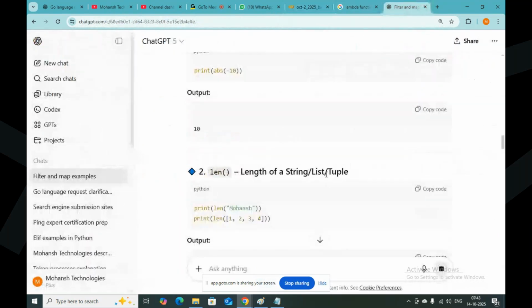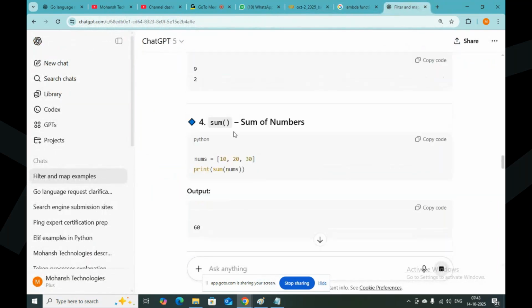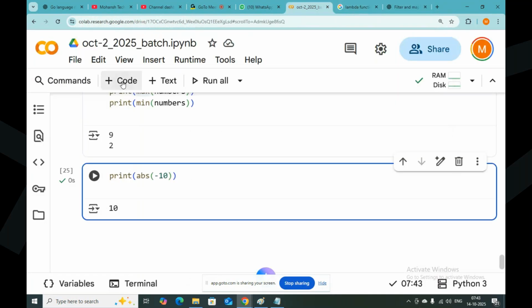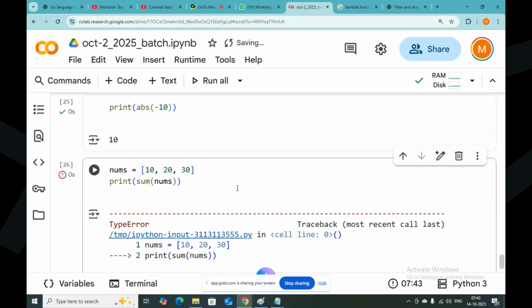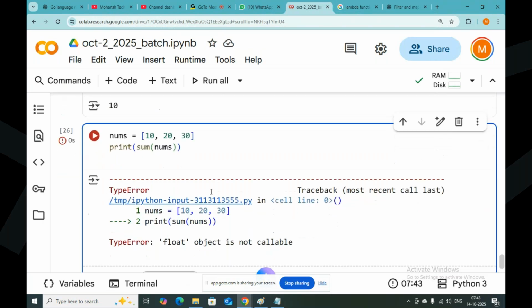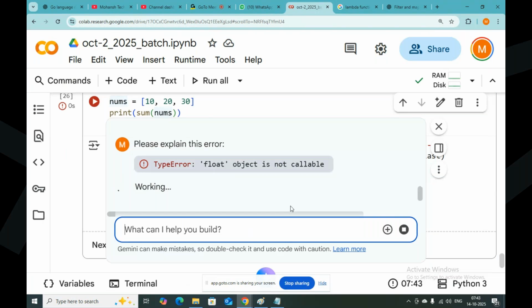Let me have some other functions. Max, min we already did. And there is a function called summation, the sum function. Sum is a predefined function. You did not write any function for that. Sum of numbers. Oh my god, what is the type error? Float object is not callable. nums is equal to print of sum of numbers. What's the problem? Explain the error.